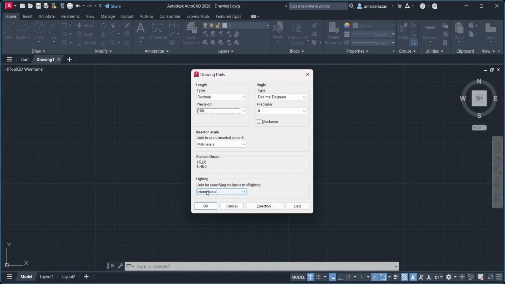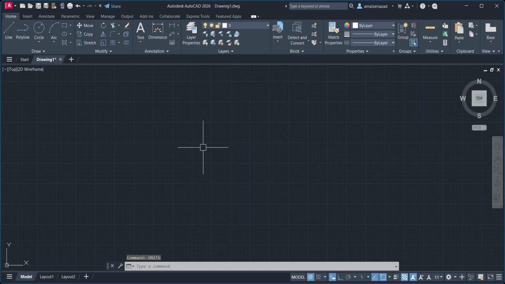The standards available are the international and the American standard. Regarding the angle, you can see it from here. You just need to click OK, and now our units are set.